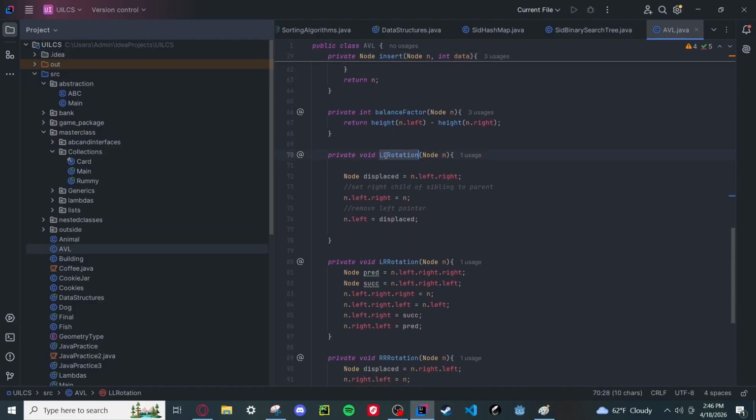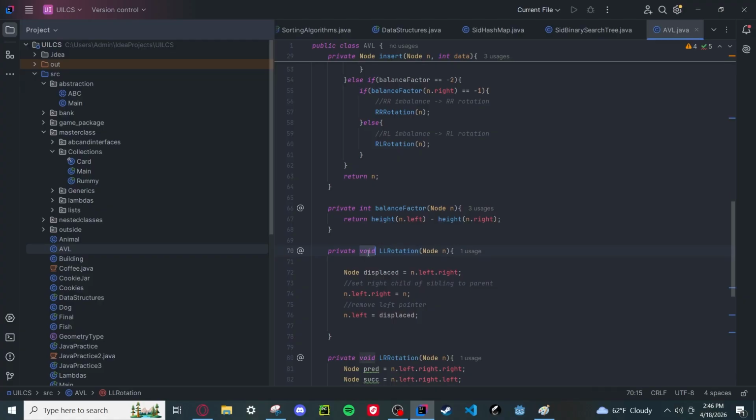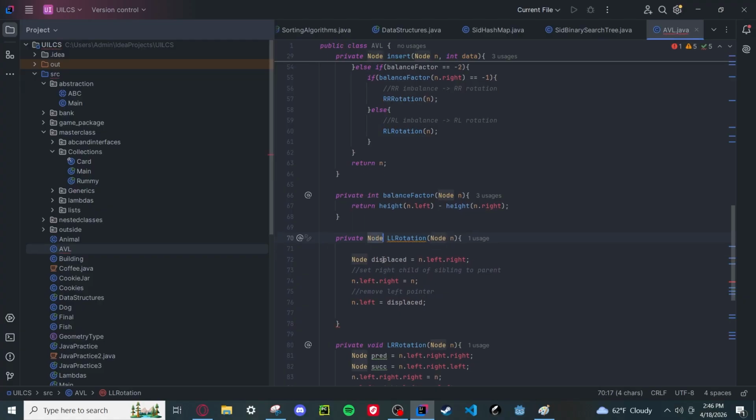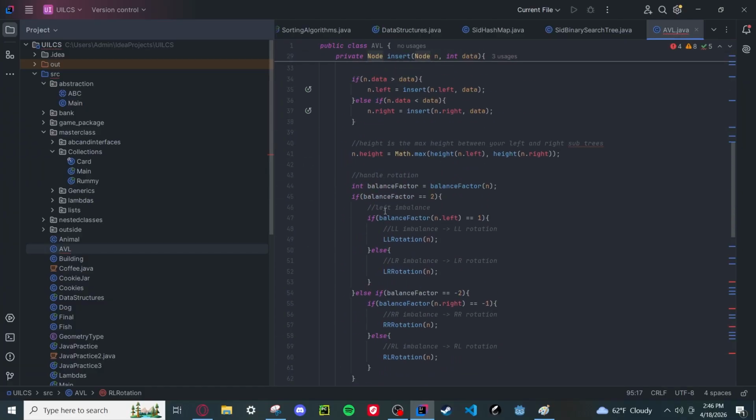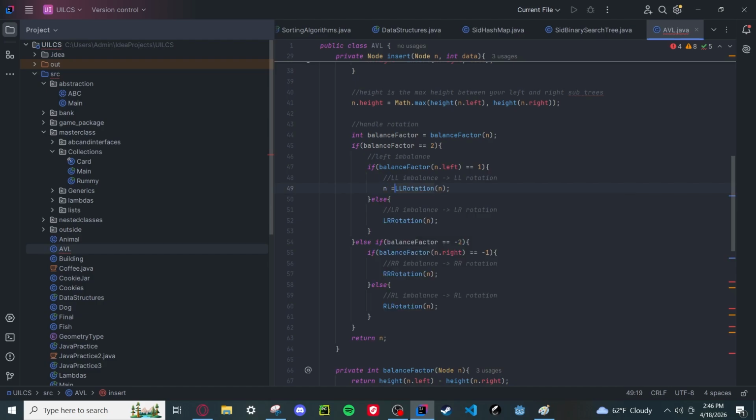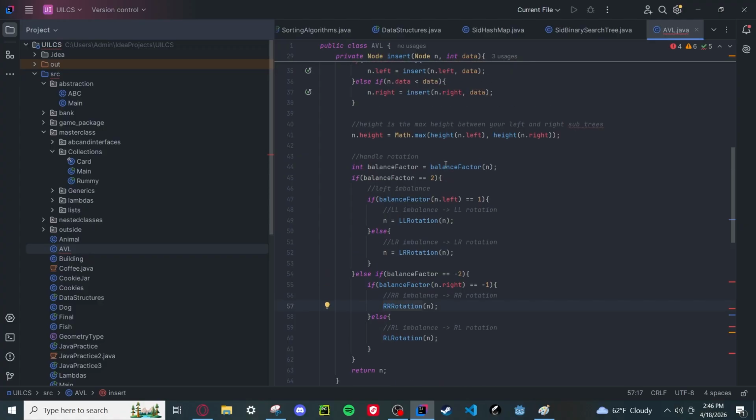Okay, and now my rotation is wrong. All rotations are returning node. Why are we returning a node? Well, we set n equal to this. So what is n? N is the imbalanced node at this point of our code. It's the node that has a balance factor of 2. And then it is also the root node. Well, what happens to the root node in this code? We swap stuff around. The root node always changes. We need to actually update that in here.